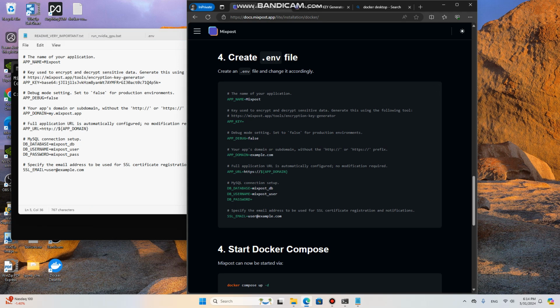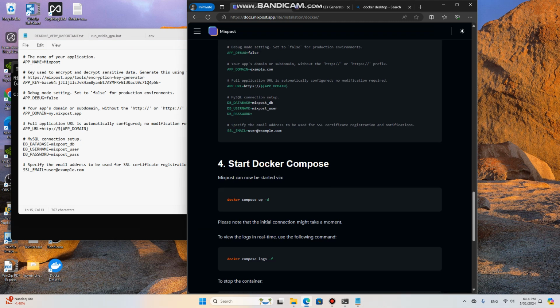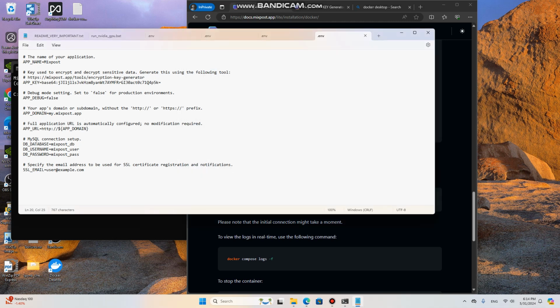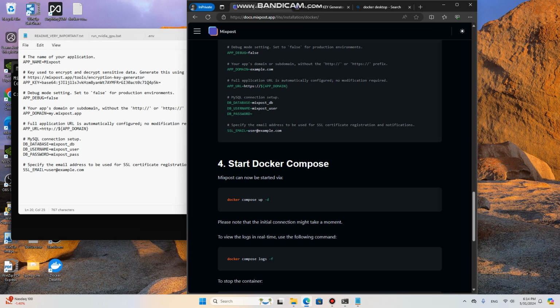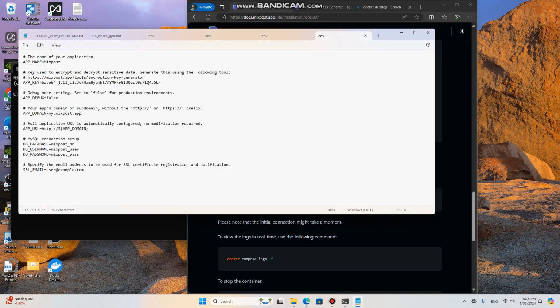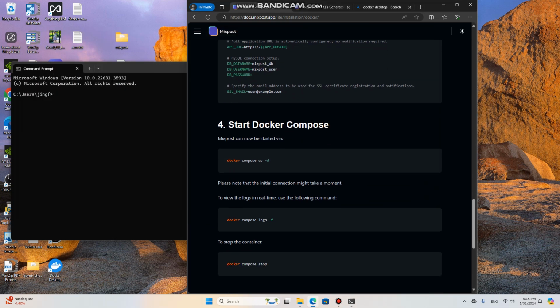We have a domain or subdomain. In this case, we just put in a dummy domain here. We have the full application URL. Now, since we don't have SSL, we want to just change this to HTTP instead of HTTPS, and change nothing else. We have a MySQL connection set up where we just put in a dummy database. We put in a database, a username, and a password for the MySQL connection. And finally, we have an email address to be used for SSL certificate registrations and notifications. We just put dummy here because we have no SSL certificate.